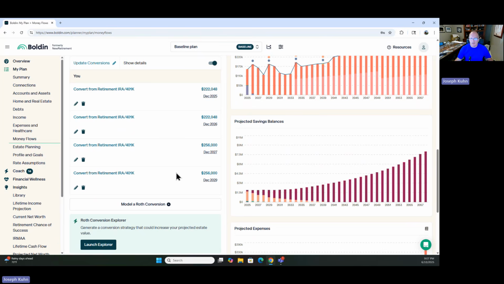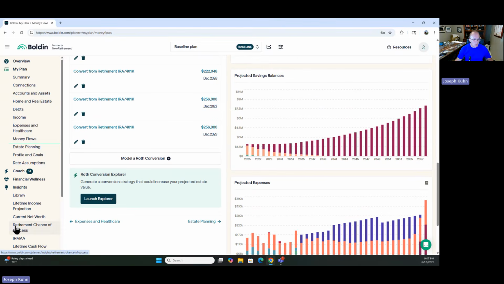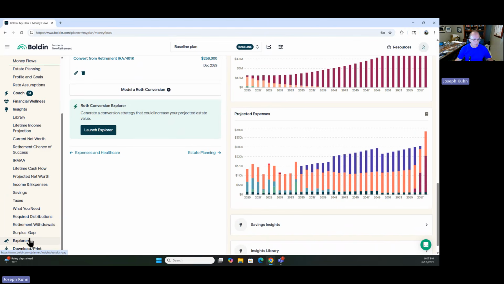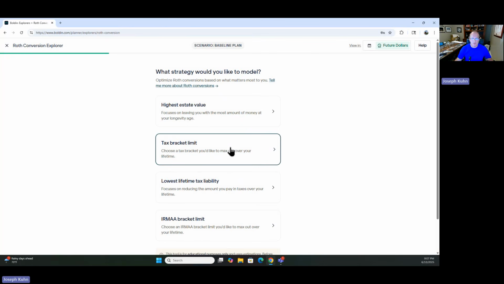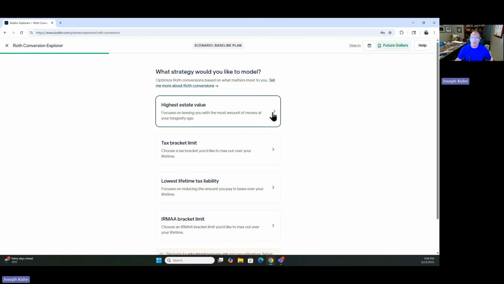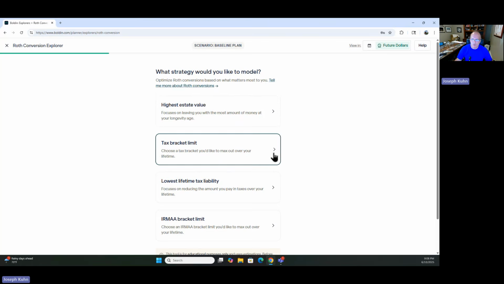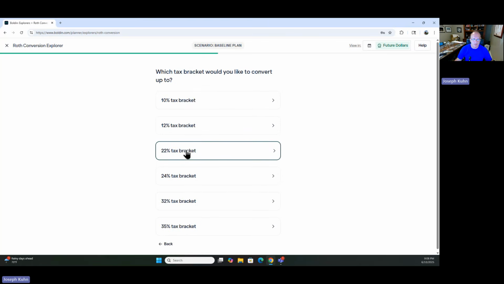And that was selected based on going to the Roth Explorer. You go to launch Roth Explorer, and this is what I loved. You could pick how you want the software to maximize the value for you. Do you want the highest estate value when you die? Do you want to go to just a certain tax bracket limit? Like you can go to 22% tax bracket. That's all I want to go to. 12% tax bracket. It'll do that for you.